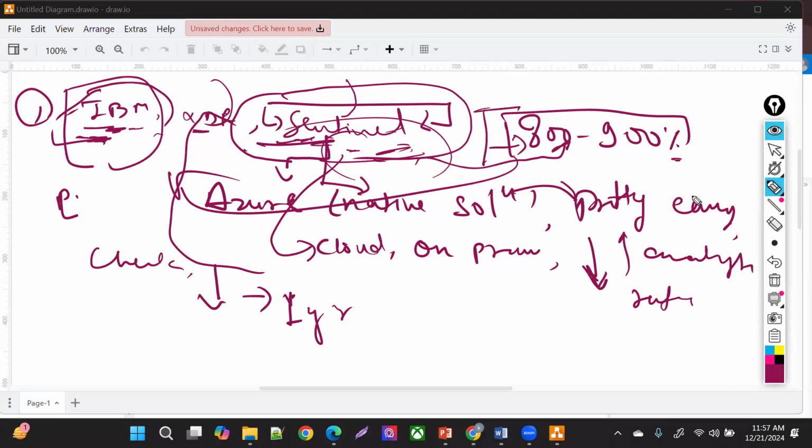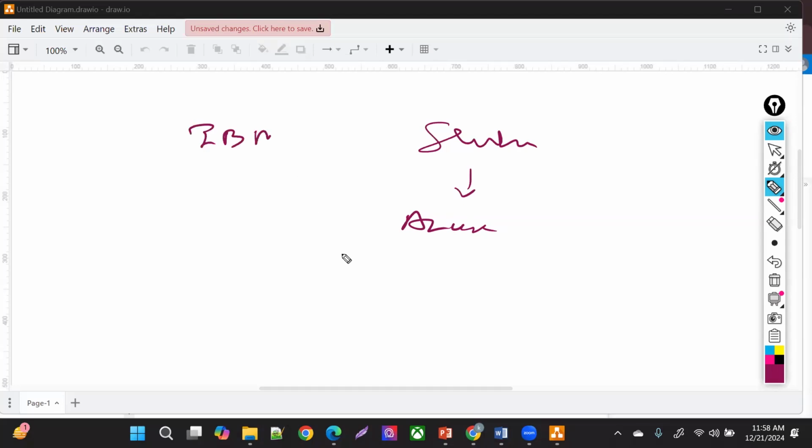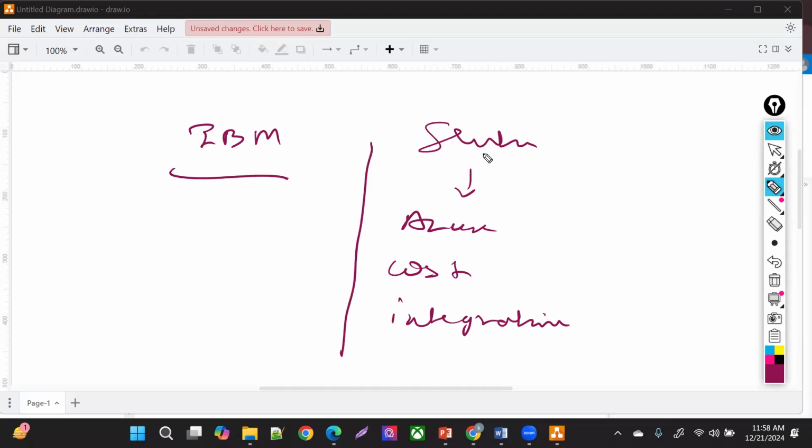Let's say I'm a customer and you tell me that you're using Sentinel because your app workload is deployed on Azure. Okay, that's good, that's one solution, but there are other parameters too. Whenever we recommend a solution to a customer, we also take other parameters into account, like cost. What about the cost? What about the integration with other services? So if you're telling me that your workload is deployed on Azure, then I'm using Sentinel.